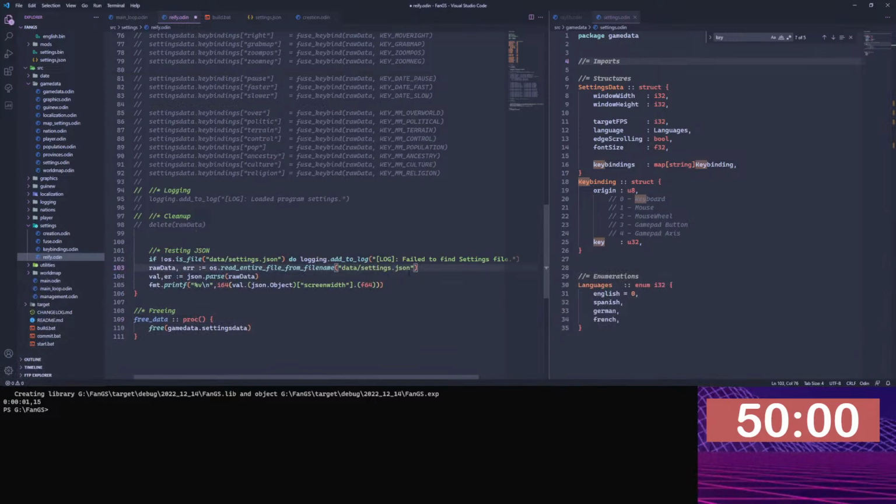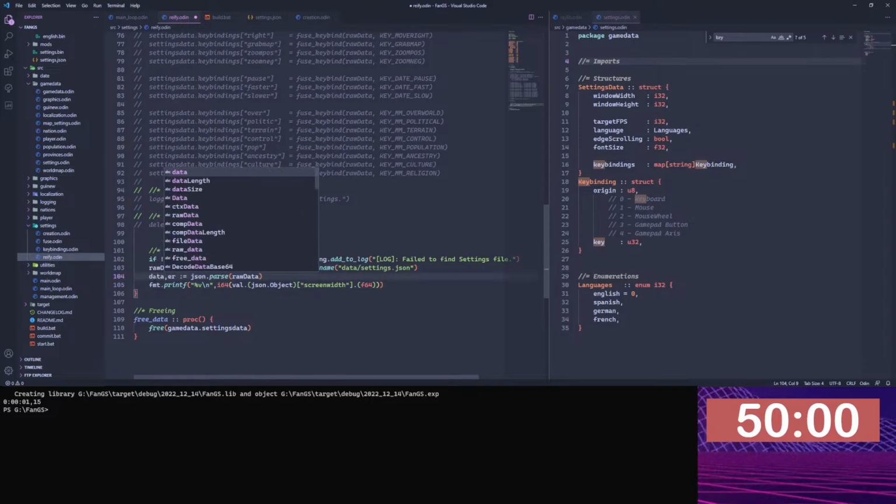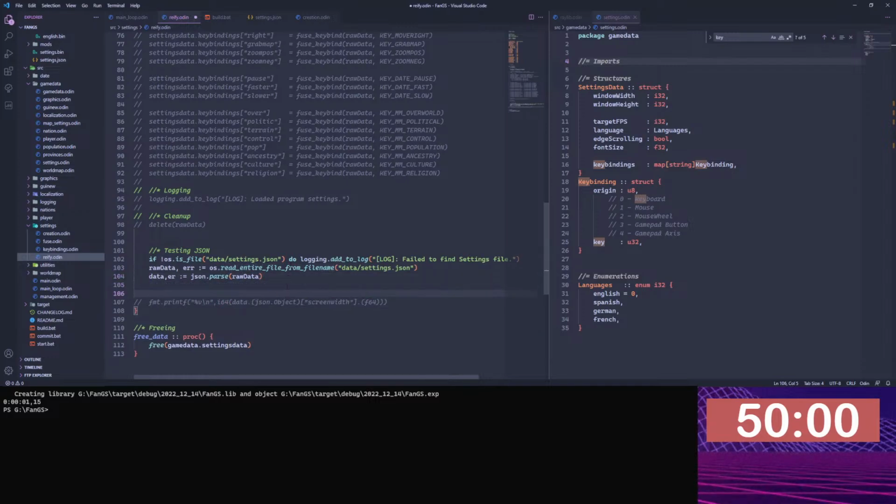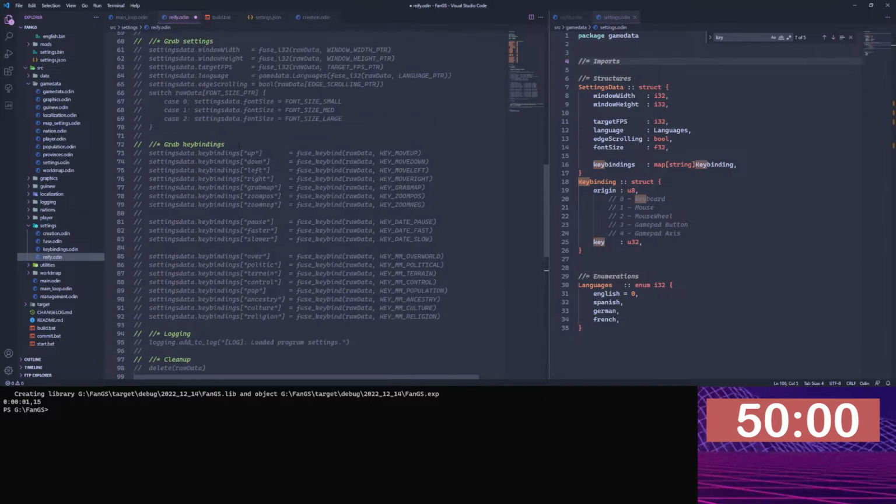So I don't even need to do that step. I can just do this. Change this to data, just to make it more understandable. So this is just a print, so I'm just going to comment that out. So now we have the data. So now we just need to go through each thing and set the variables.